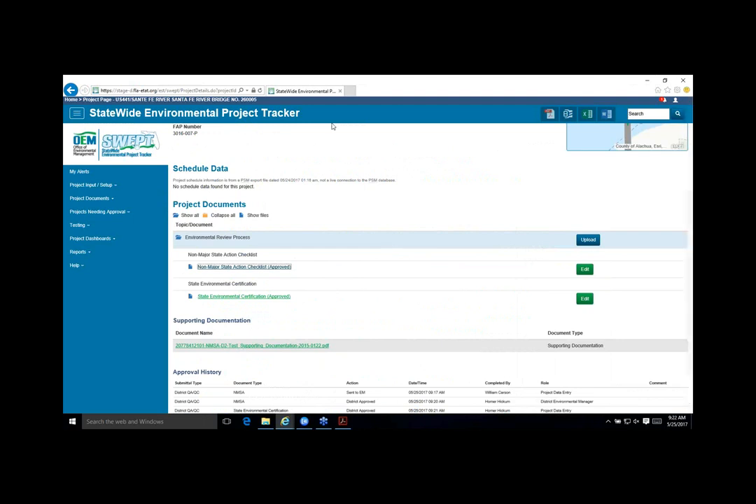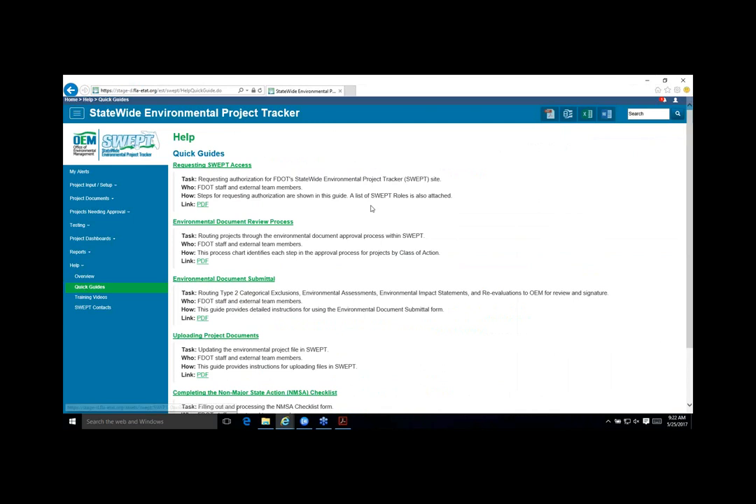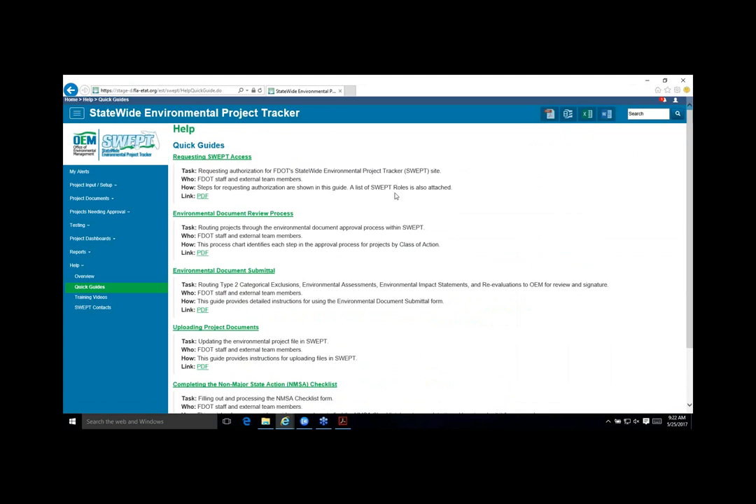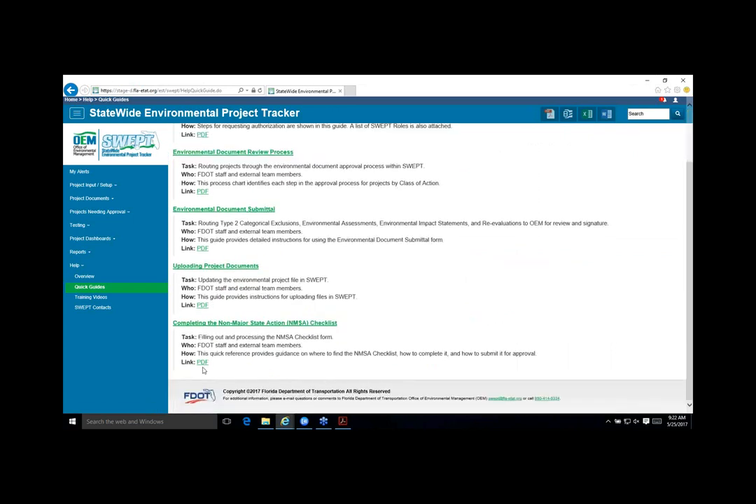I wanted to point out that under the Help menu, we have our quick guides. And here you'll see completing the non-major state action checklist. Here's a PDF. That is a guide that Pete went over in the beginning. He had a slide on that, and he briefly went through it. But it's located for you here.